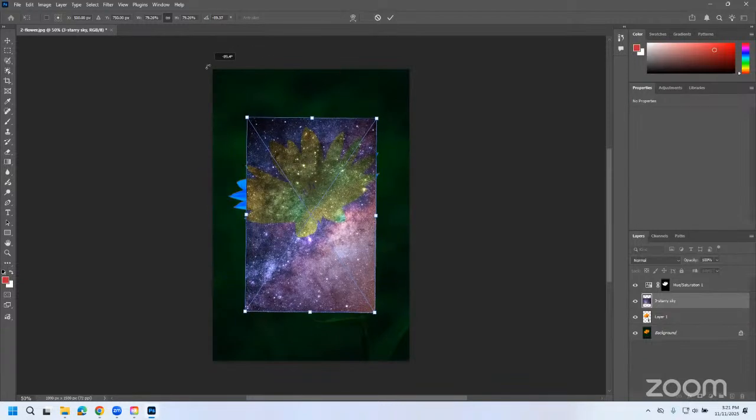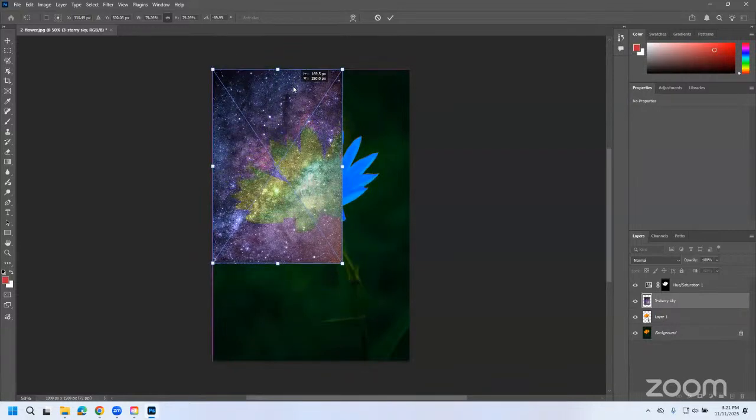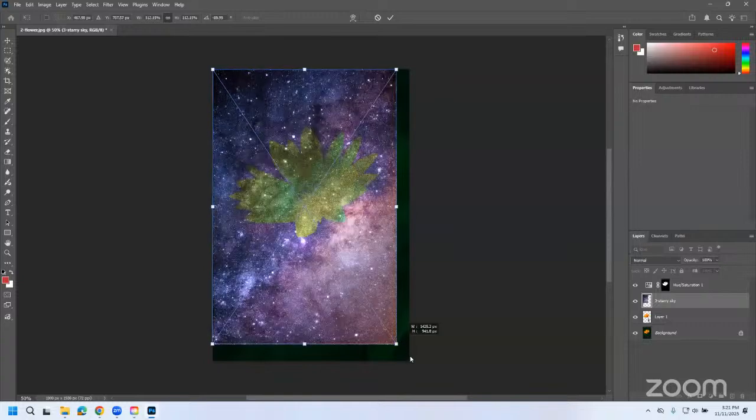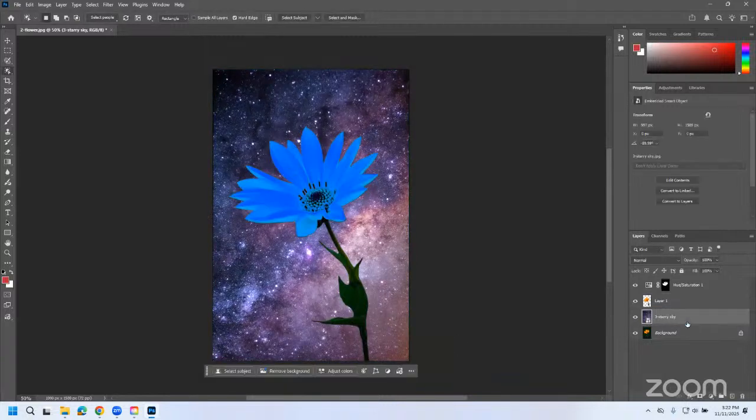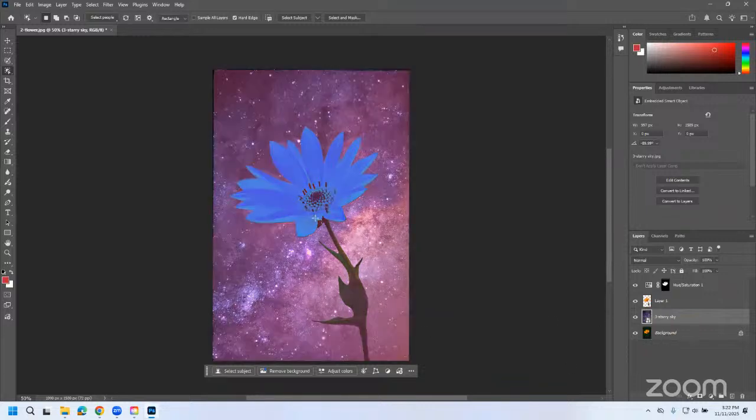But what we want to do is we want to fix it to the background here and place it just so it's the same size as our background to replace it. And then we're going to put it beneath our flower so we can still see that bright blue flower on there. And so now that the background is underneath, we just see this blue flower.